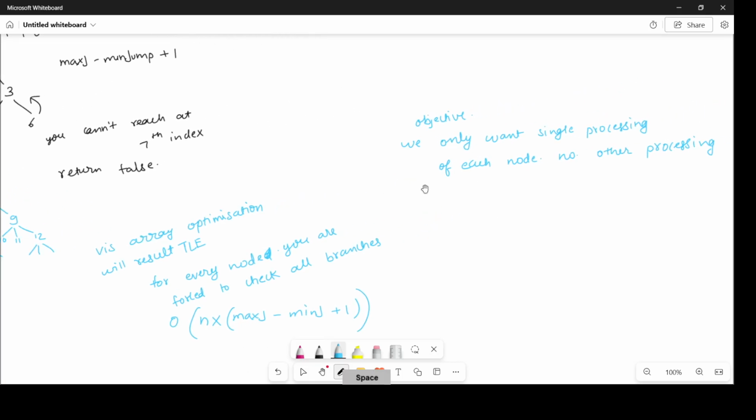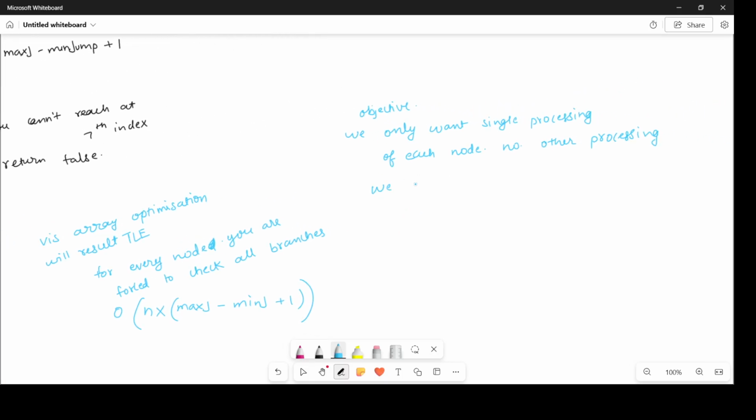So we can use a farthest pointer to get rid of them, which will result in O of n complexity. How? Let's see this with this test case.